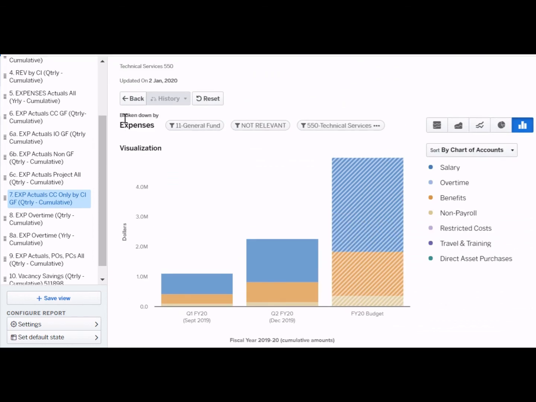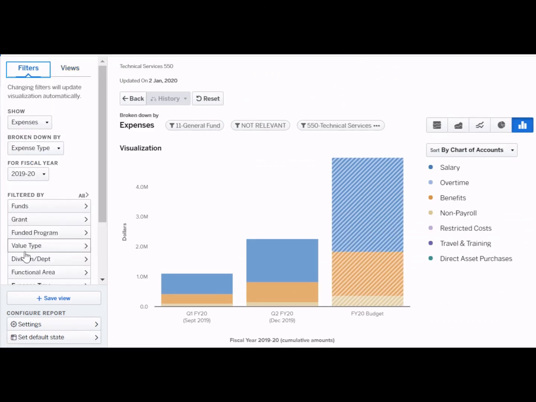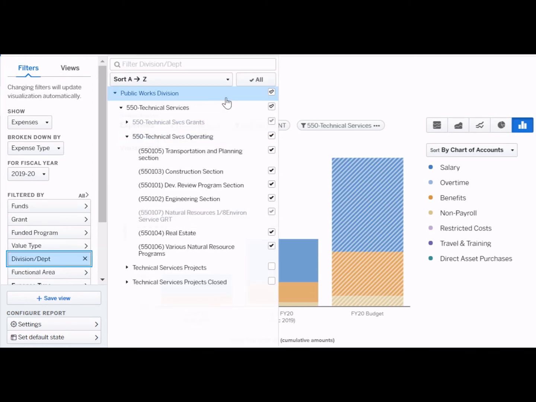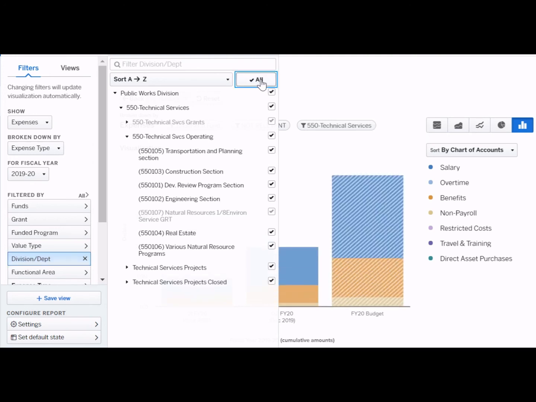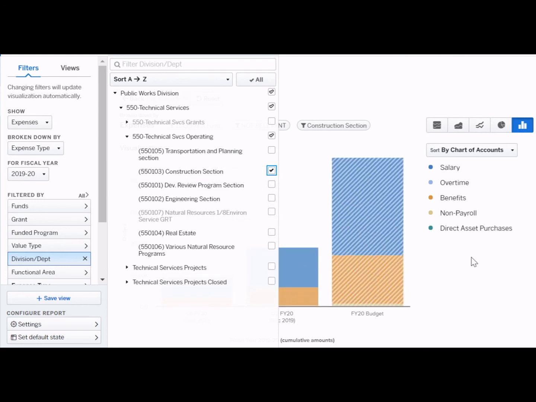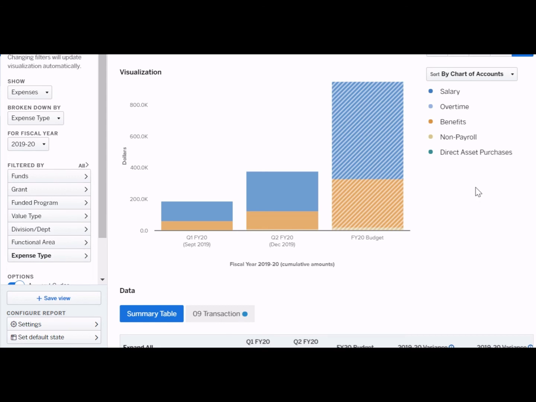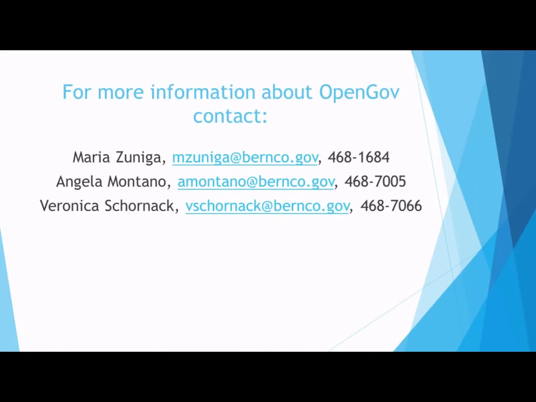If you want to drill into a specific department cost center, you can click on the filters, then click on department division, and it will open up this side panel. From here, if you want to check on and off a specific one, you can click all. It will check on all the boxes. You can click it one more time to clear them, and then click on one of the cost centers. Here you'll see that we are just looking at one specific cost center and looking at their budget and actuals for their commitment items.